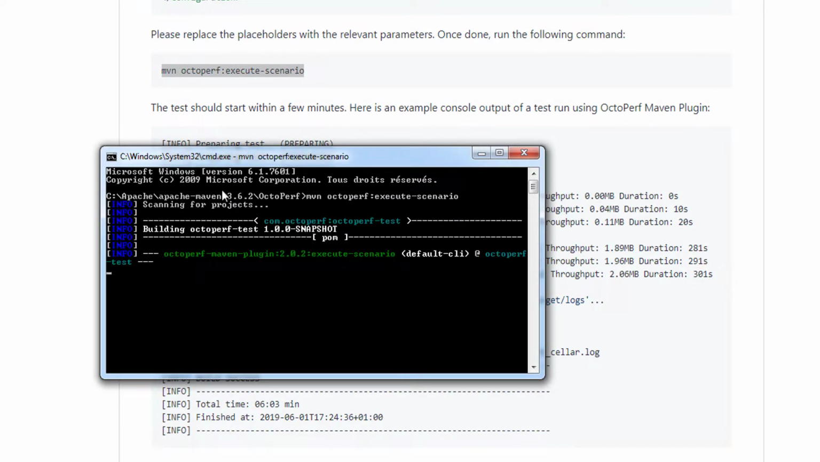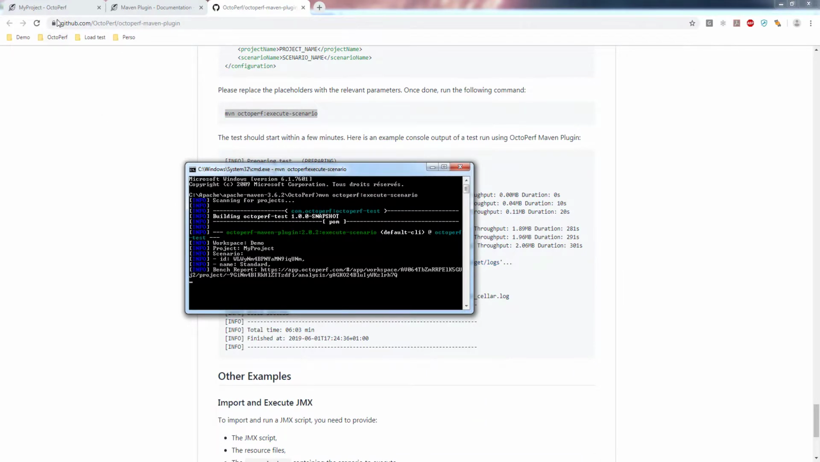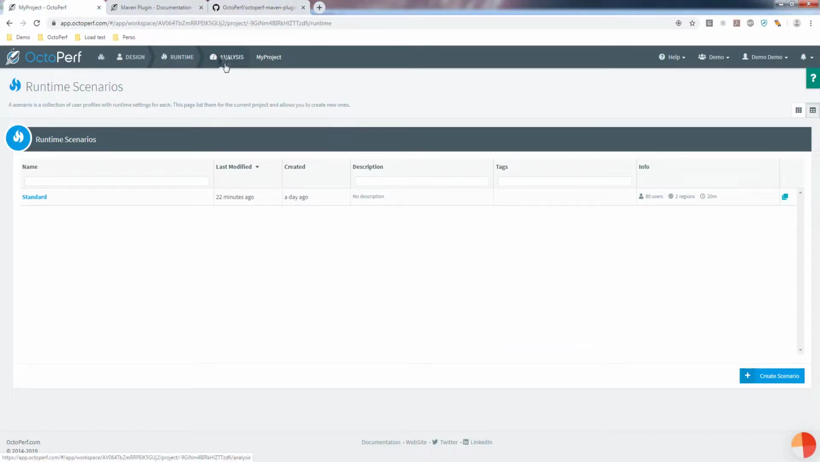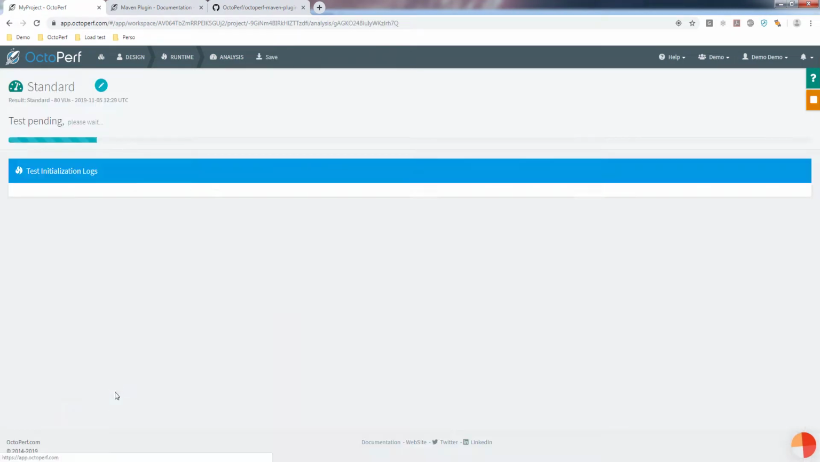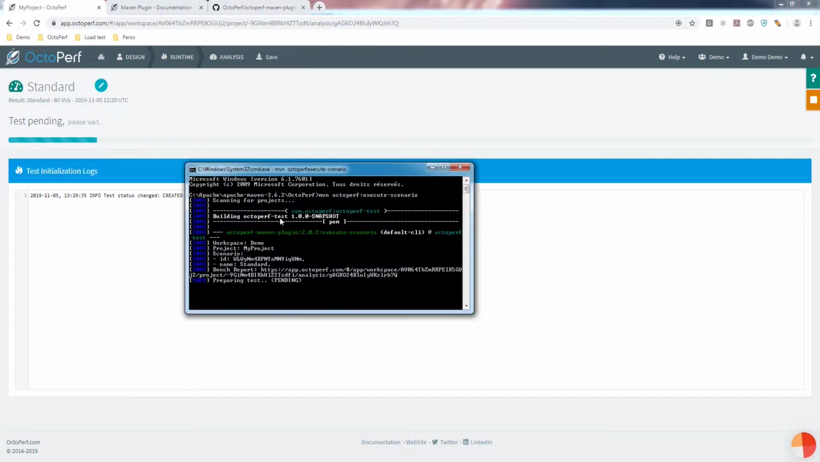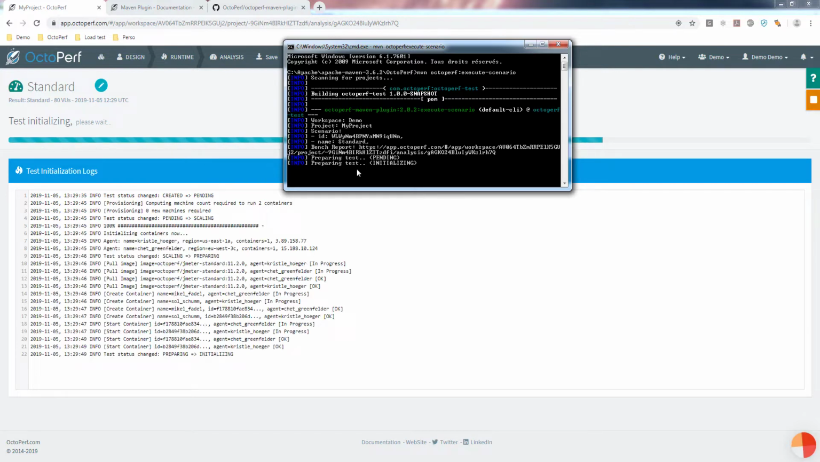There we go. We will see that it's starting, it's identifying the project, the workspace. We will be running a test shortly. We have the link to the test report. We can also go inside OctoPerf in the Analysis tab, and I expect to see, you see the test is pending right now. There we go. Of course, we have the stages as well in the command line interface. That's what you would get in your CI tool if you execute this as a Maven step.